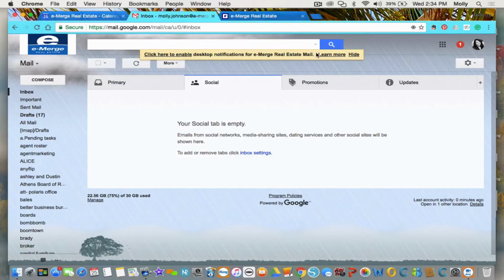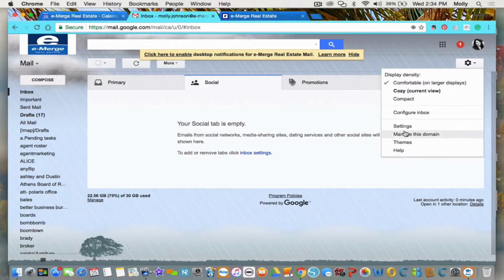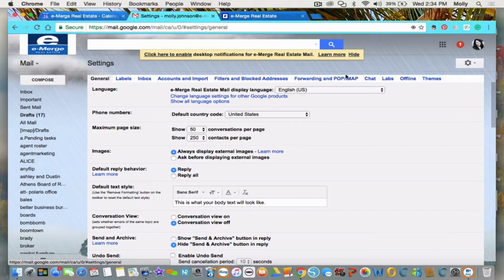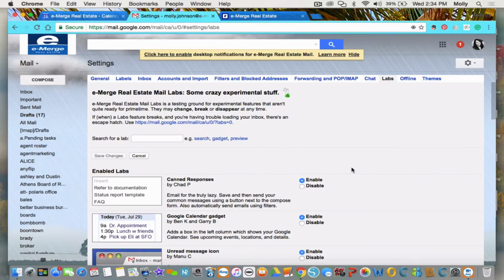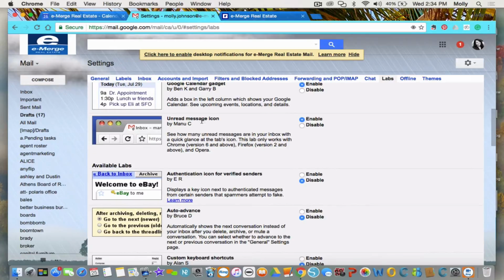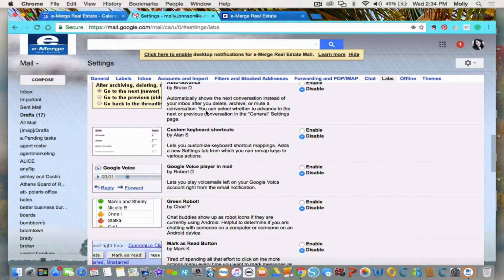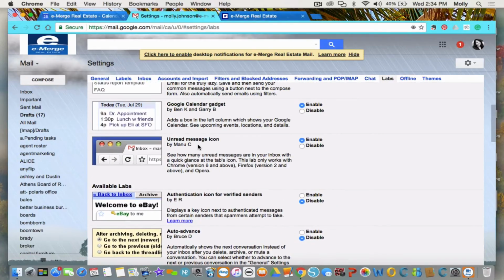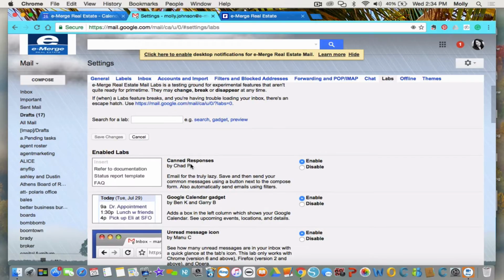So the first thing you want to do is set your Gmail, so this will work in your eMerge email or your other Gmail accounts. You go into settings, and you go to labs. Mine's alphabetical in order of the ones I already have enabled. You're going to look for canned responses, slightly down and alphabetical, so scroll down just a little bit. Once you see canned responses, you want to enable it. Mine's already enabled. Then you hit Save Changes.